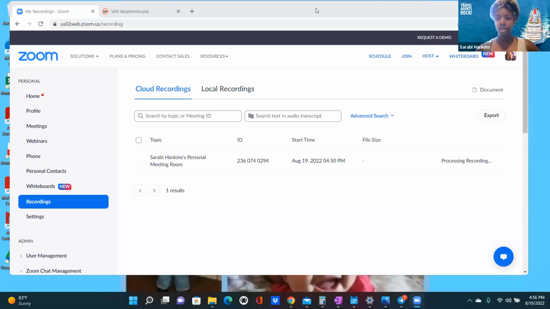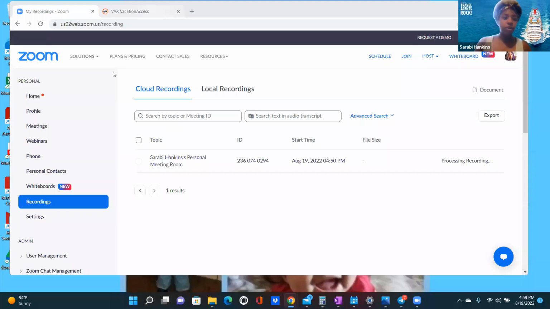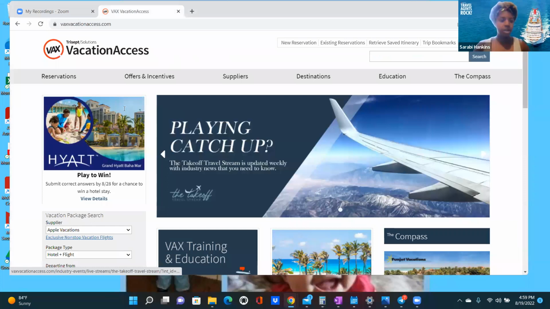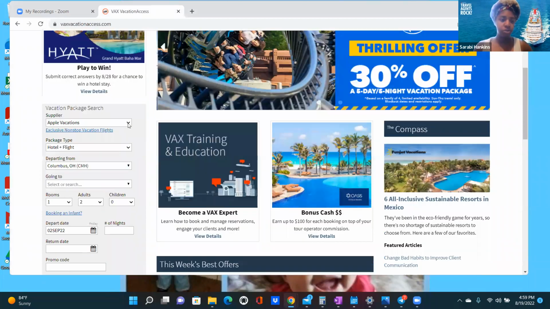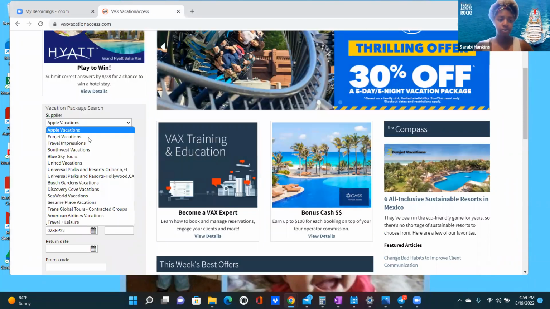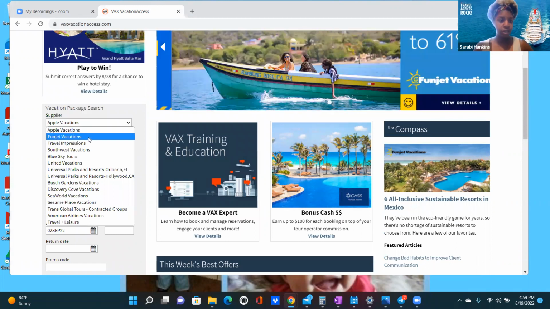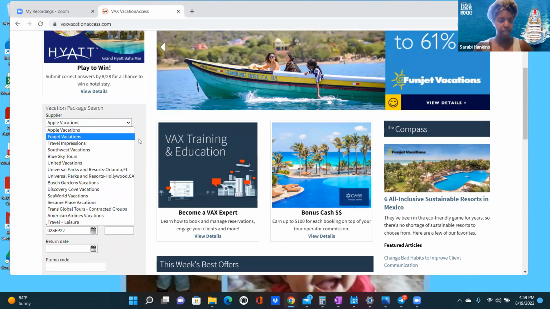Okay. So going in, here is our VAX. And then on the side here, you can choose the different suppliers within VAX that you want to use. I am partial to FunJet, so that's what we're going to do for today.